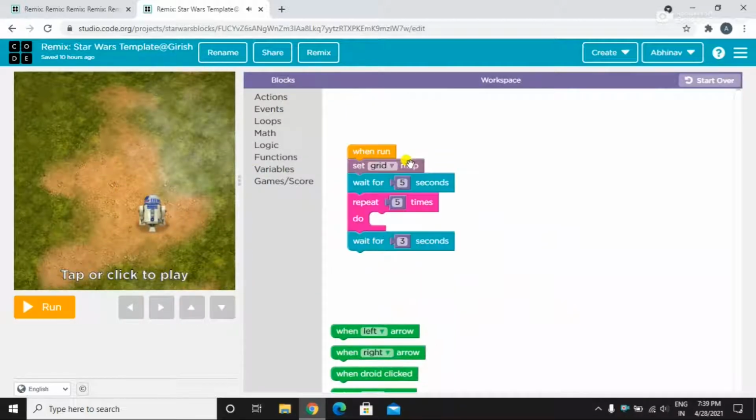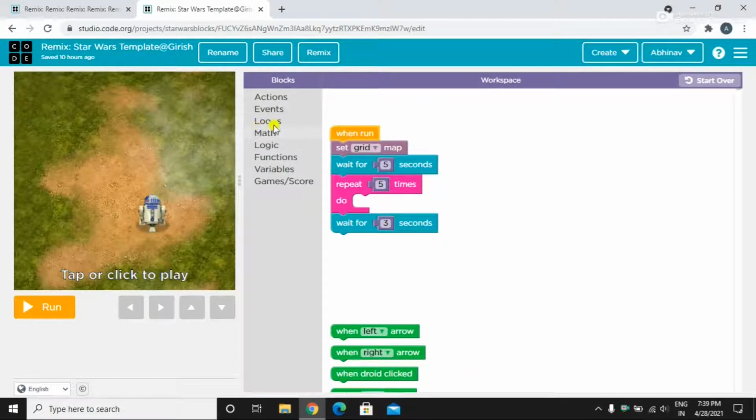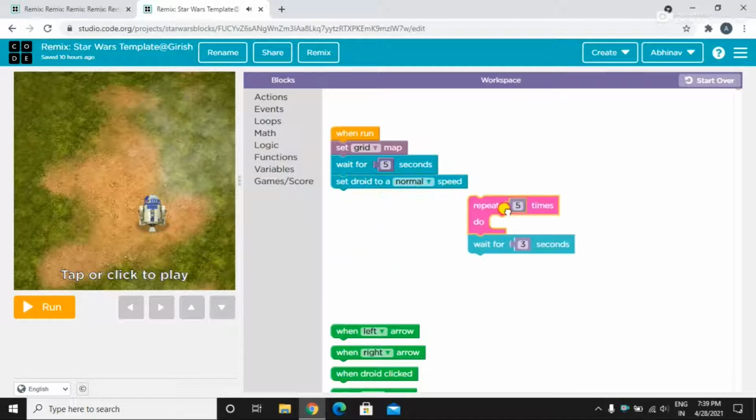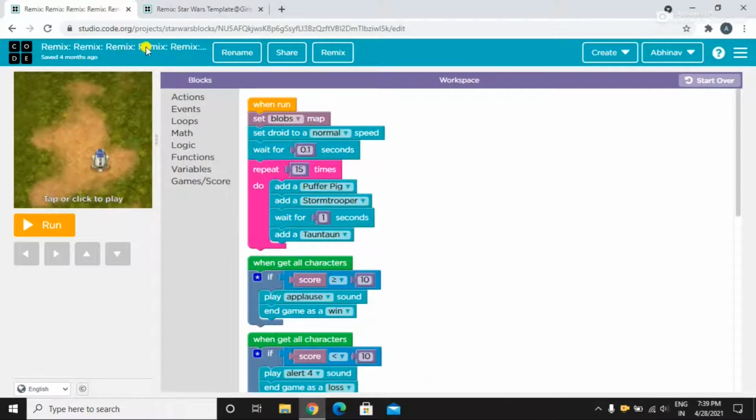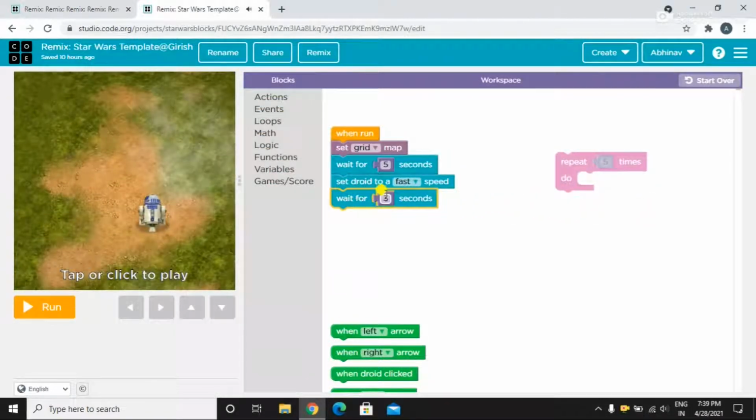After this I have to set the speed for the droid. So for that I go to the action and take this set. I'm gonna remove this one now. Set droid speed to fast, you can choose, I'm doing it fast right now. After that, I have to take this wait for, and you can set whatever you want. I'm gonna take 2.5 seconds. You could even skip the wait, but I am waiting for it now.